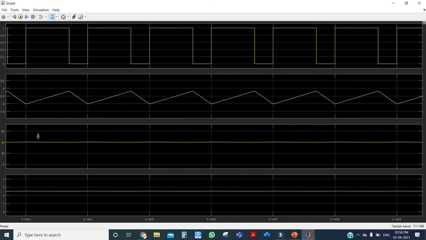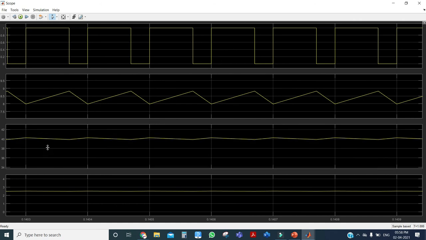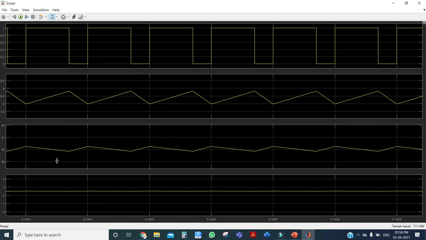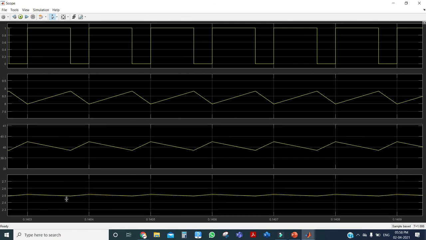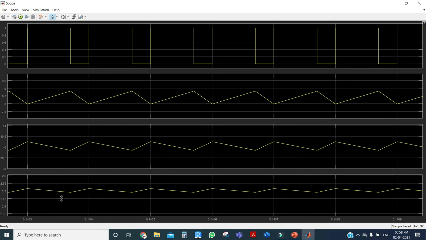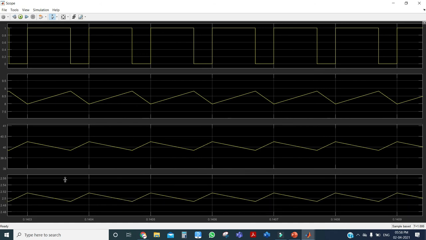This is my inductor current, this is my capacitor voltage, this is my source current, and this is the output current. If you want to find the ripple delta IL value, you can take this peak value, the IL max value, and the IL minimum value. If you subtract this minimum value from this peak value, you get this delta IL.